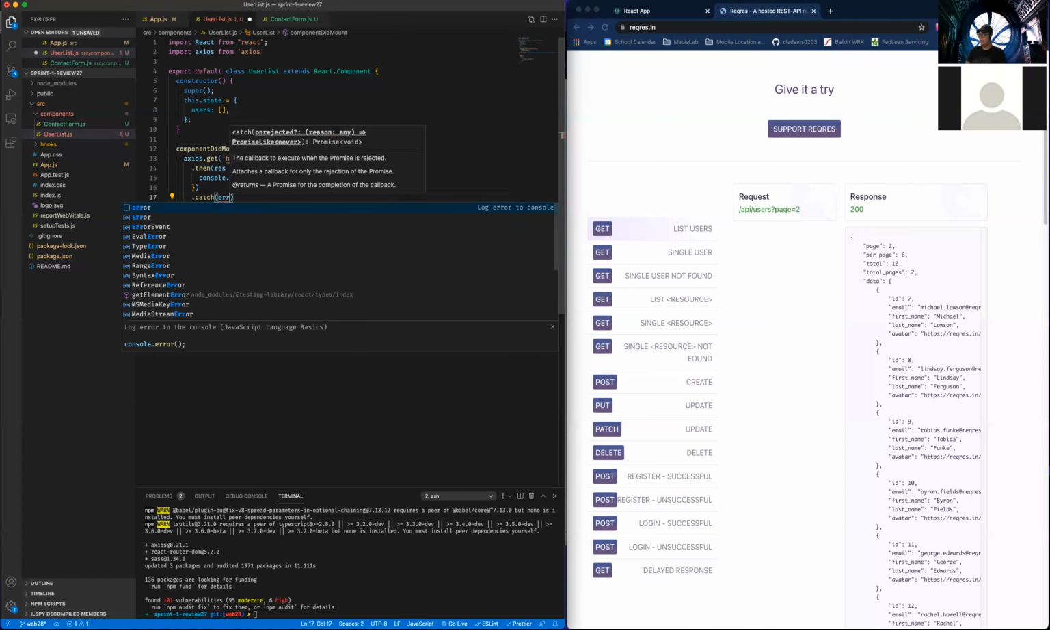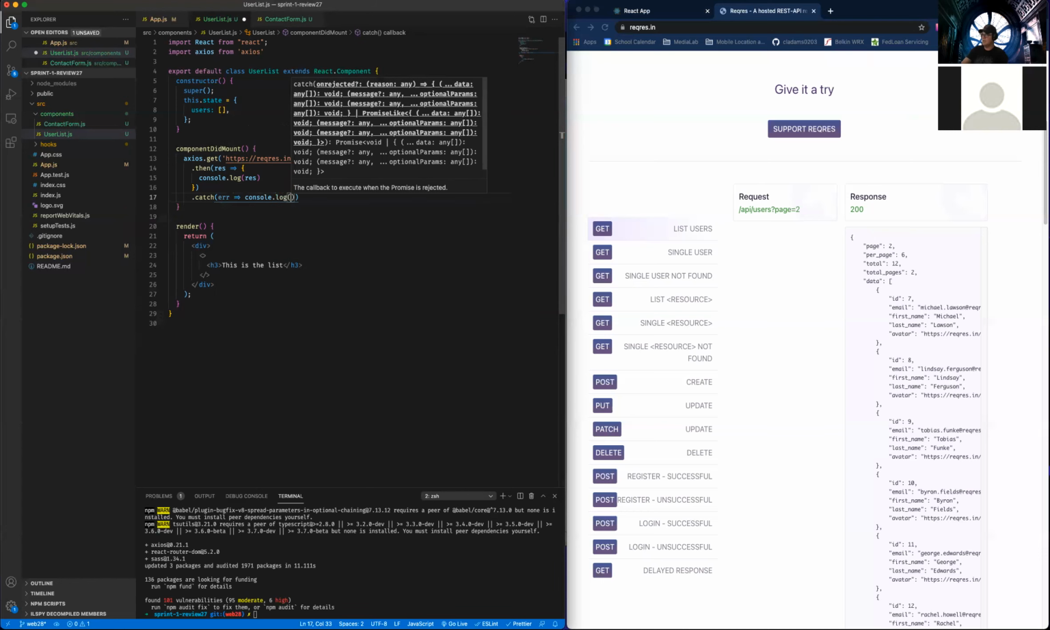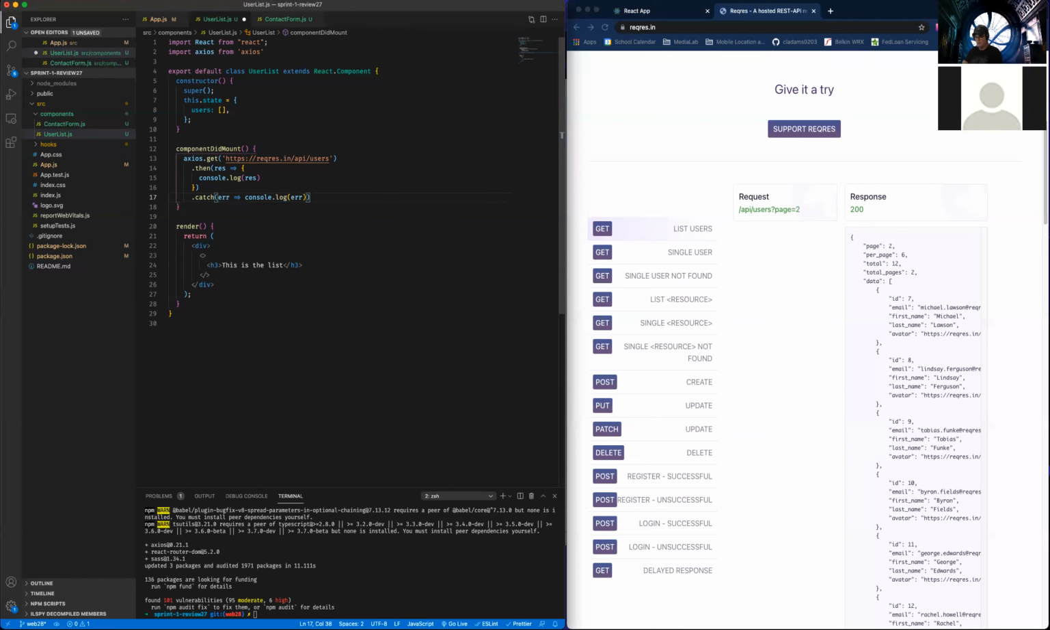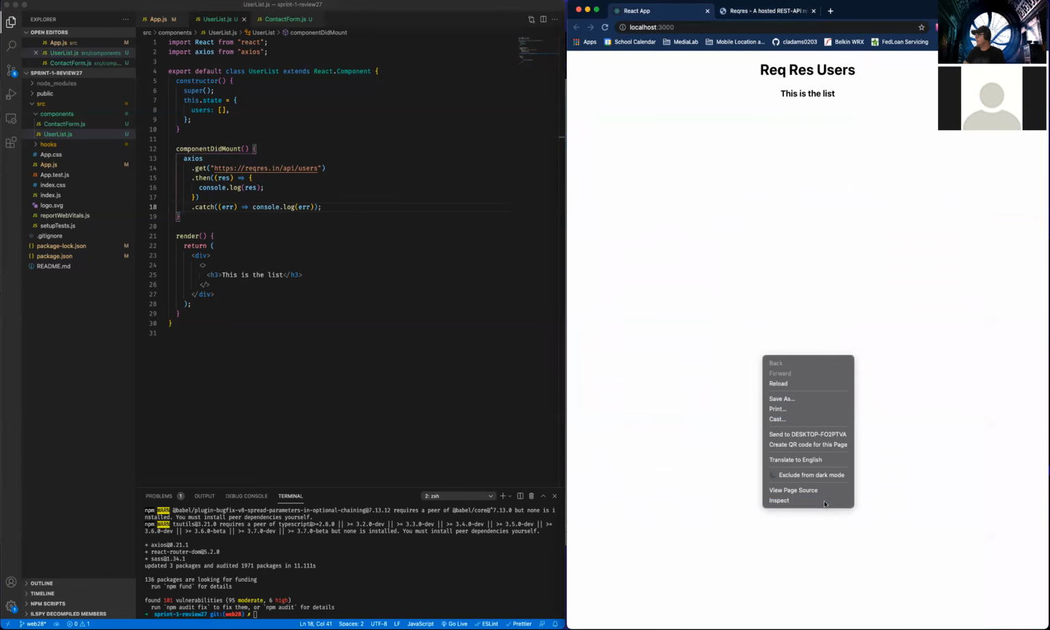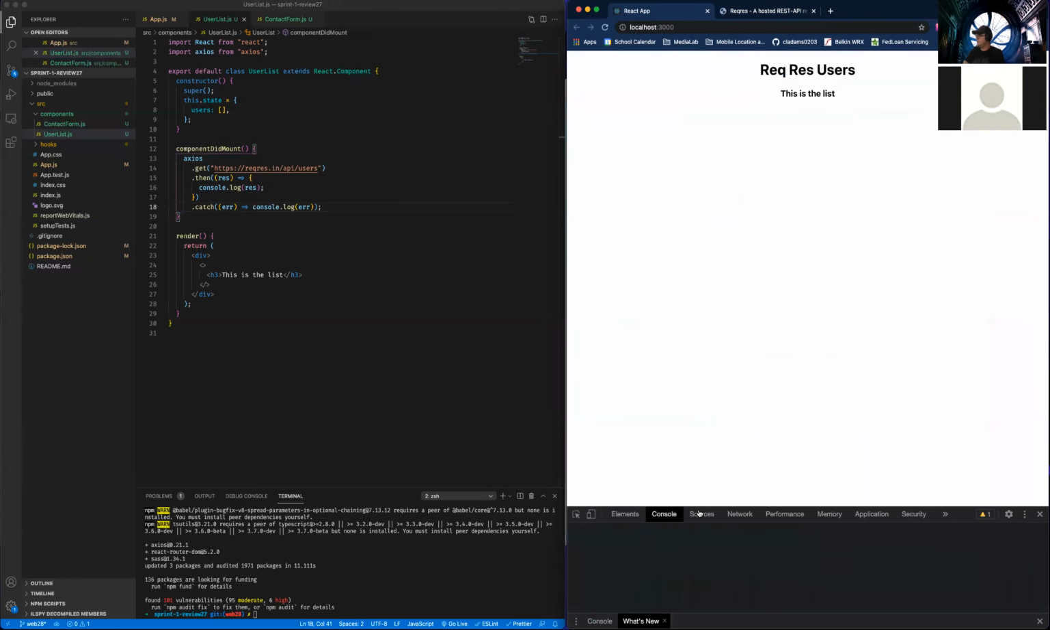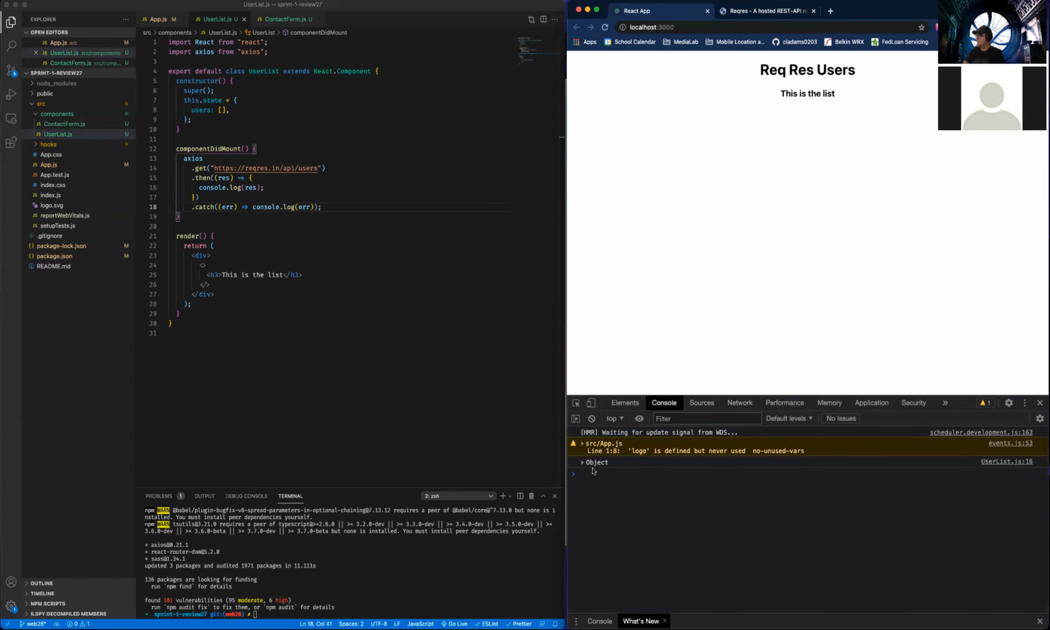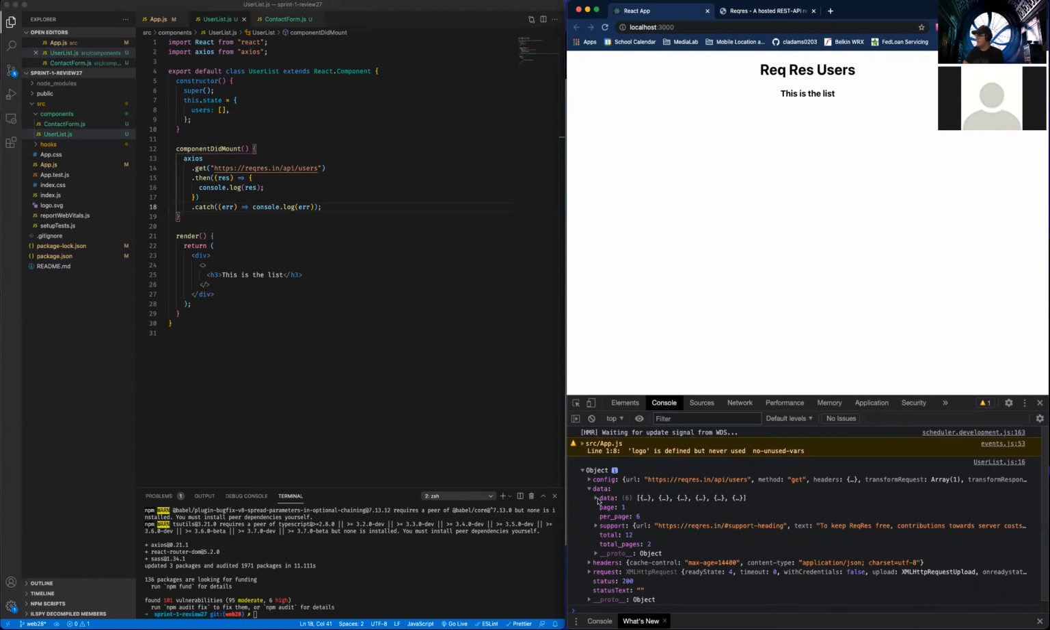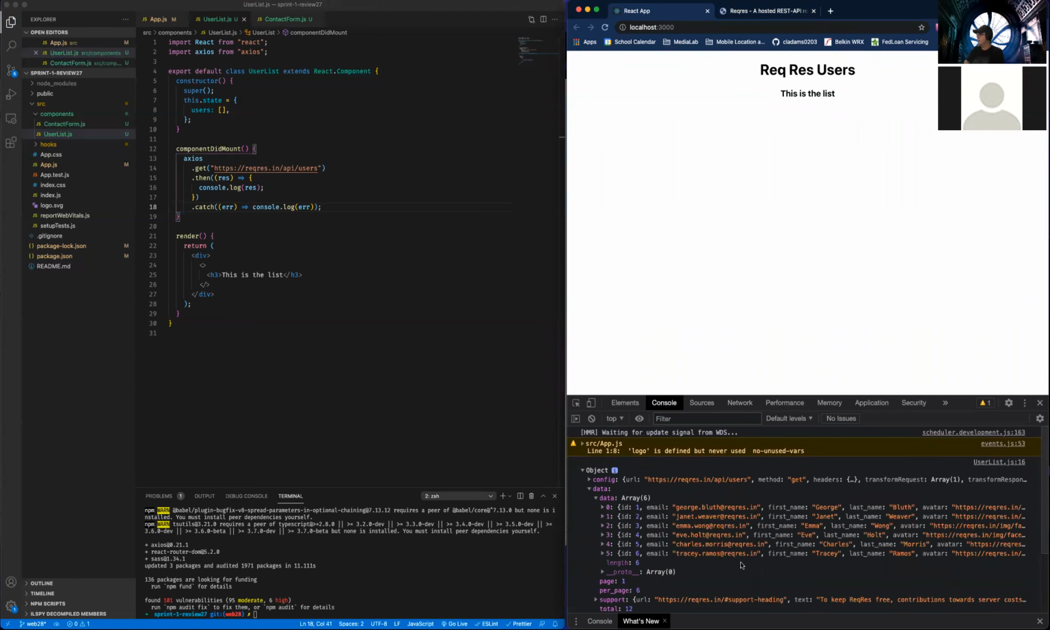And then catch, we're going to have an error, and we're just going to do the same thing. We're just going to console log the error in case we get it. And we're going to save this, and we should be able to go back over here, inspect our page, and hopefully see something in our console. I see something that says object, and we got response.data has an array of 6 users. So our componentDidMount was successful.